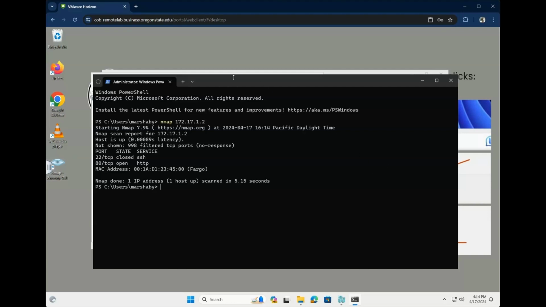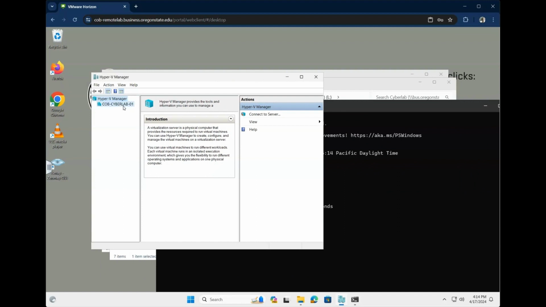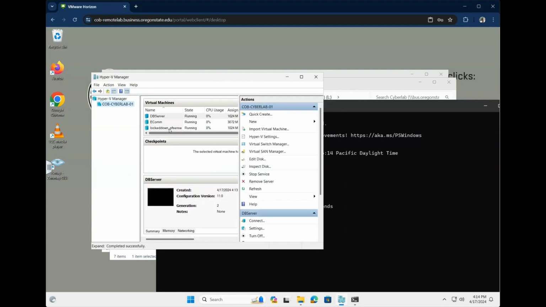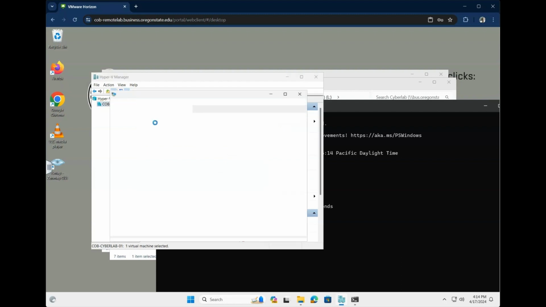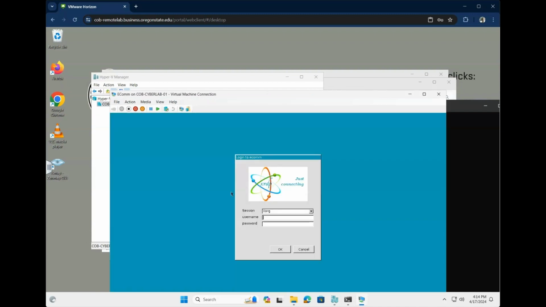Next, we will add an account for our hypothetical vendor. They will need root access to maintain the web server. Navigate to the Hyper-V window. Then connect to the ecom VM. Choose a resolution that works for your setup. Sign on using the provided username and password.